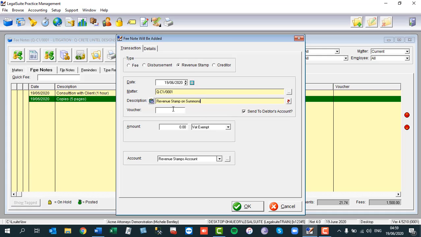Okay, now if you're using the voucher system, you can pop your voucher number in here. And if this is something that you wish to send through to the debtors account, by all means do so. This is a litigation matter. I'm not going to send it through to the debtors account, so I'm simply going to remove it. But please do have a look at our webinars on the debtors account for further information about this.